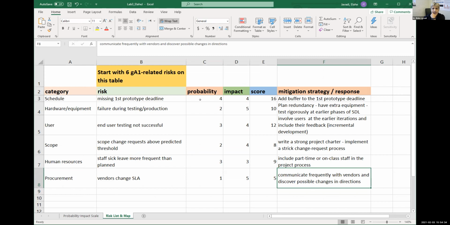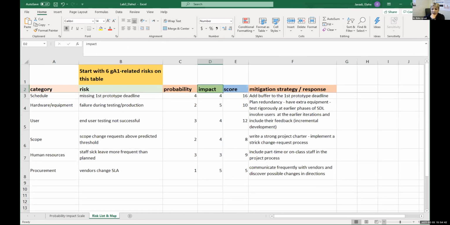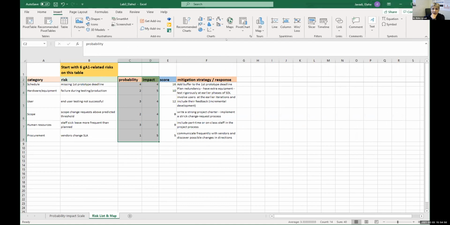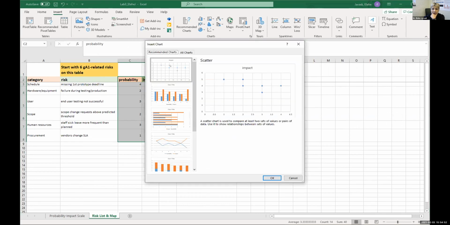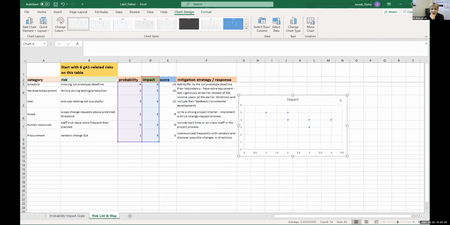I have my 6 with their probability, impact, and mitigation strategies or response. Now I'm going to minimize or zoom out a little bit. Select probability and impact, insert chart, insert a scatter plot. I'm going to bring my scatter plot here. If you're using Excel like me, you can follow the steps as I do them, or if you're on other platforms, try your best.